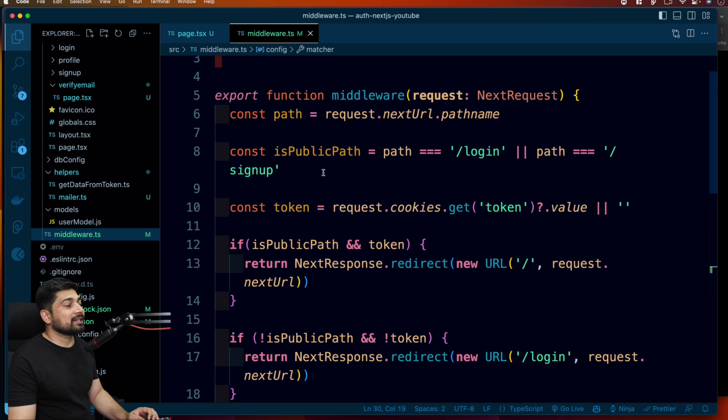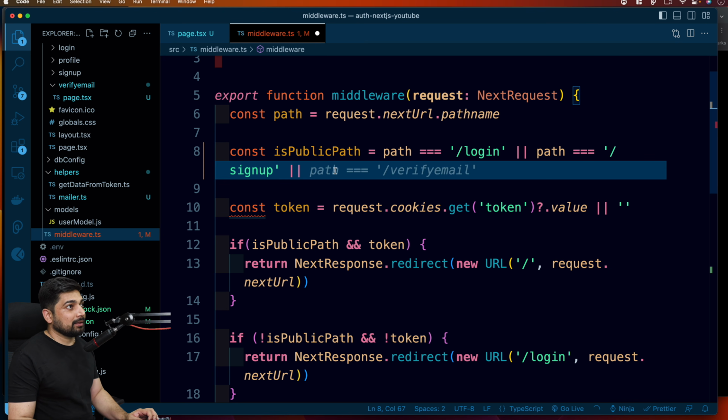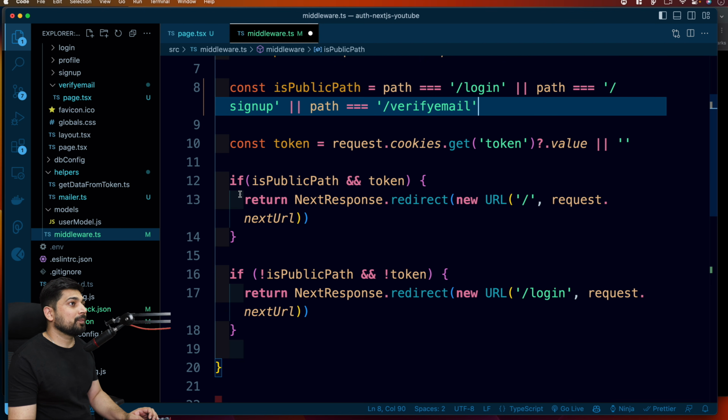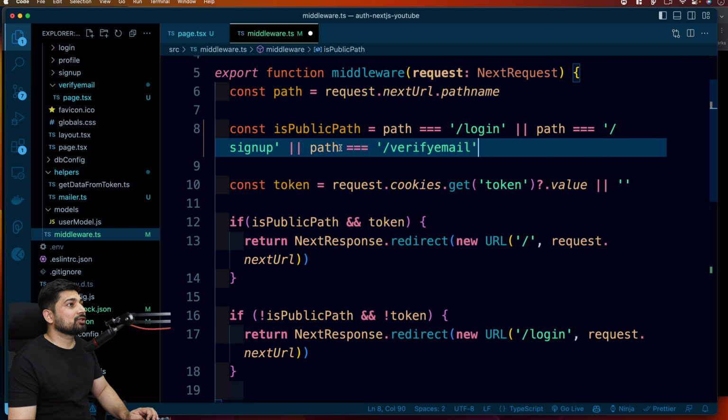So I want to call this a public page. So even if you don't have a token, you can actually go ahead and access this. So I'll just add that, hey, path verify email. That is also allowed to be visited without the token. So if the path is there, so this is the public path.